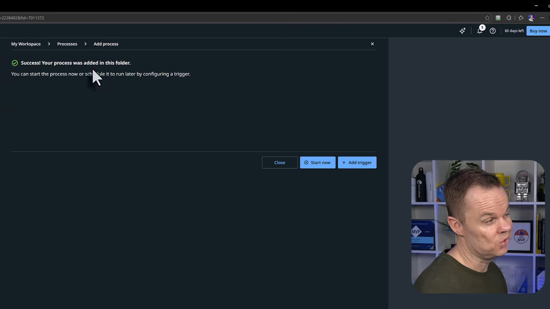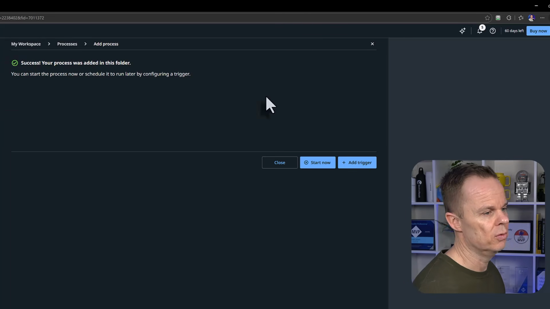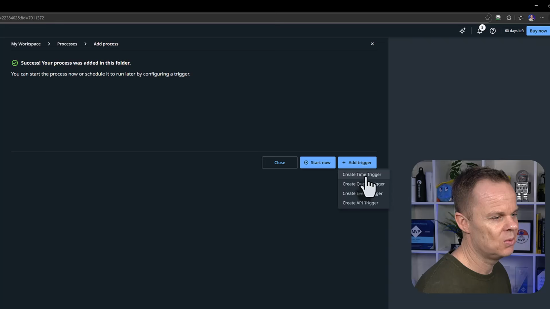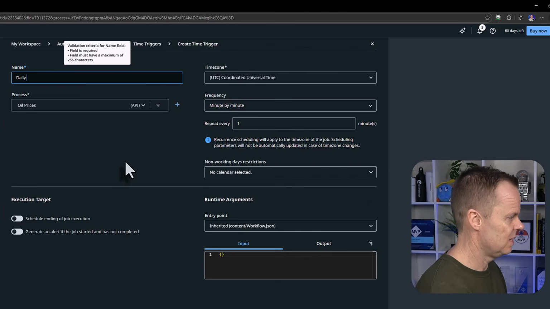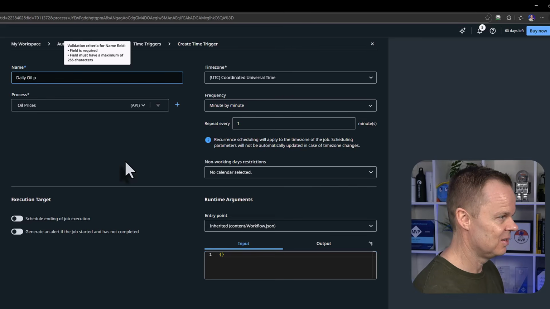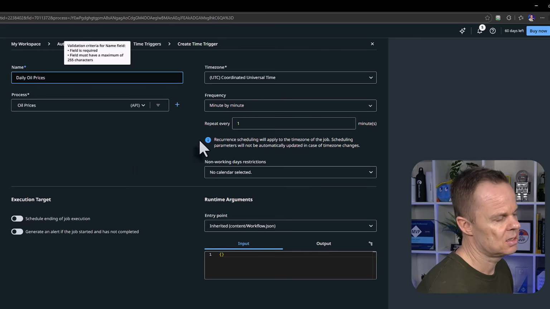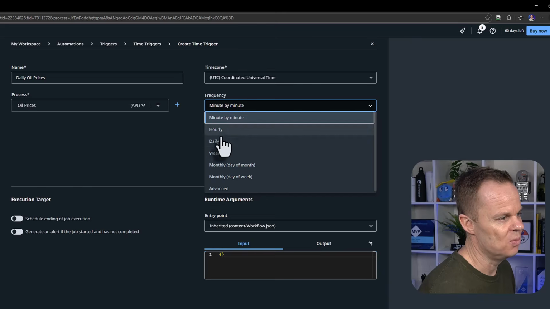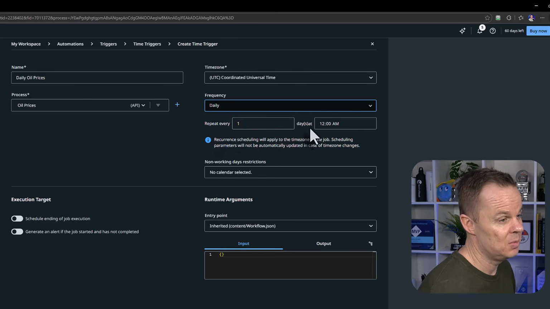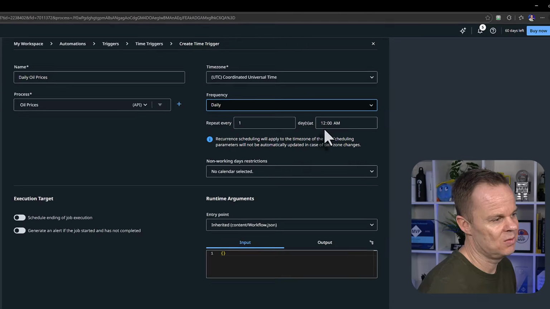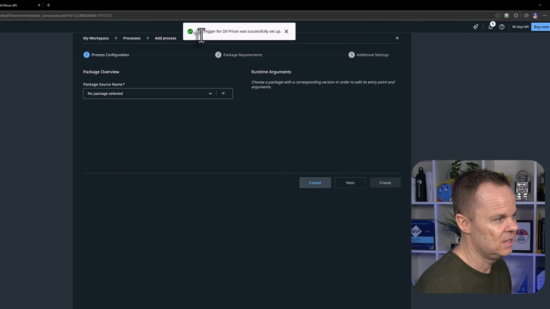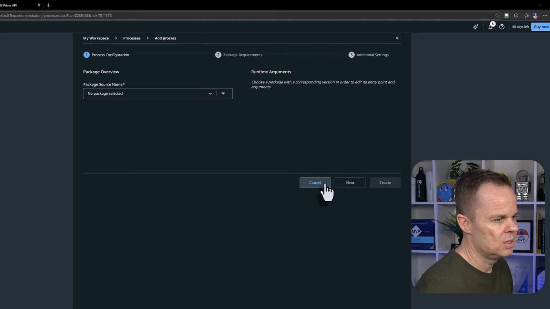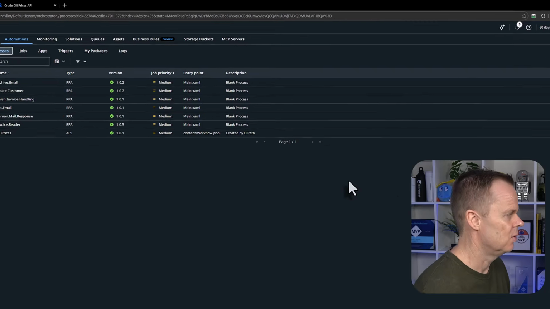Now we can add the trigger. So this added the process to the folder. We add a trigger here. And we say we want a time trigger since it's going to run one time daily. So I will say daily oil prices like this. Over here in the frequency, it should not run every minute. It should run one time a day, and I can even specify at what time if I want to change this. This is fine. I just hit add. Then we can see that this trigger was successfully set up. We're not going to add more, so I just hit cancel here to go out.